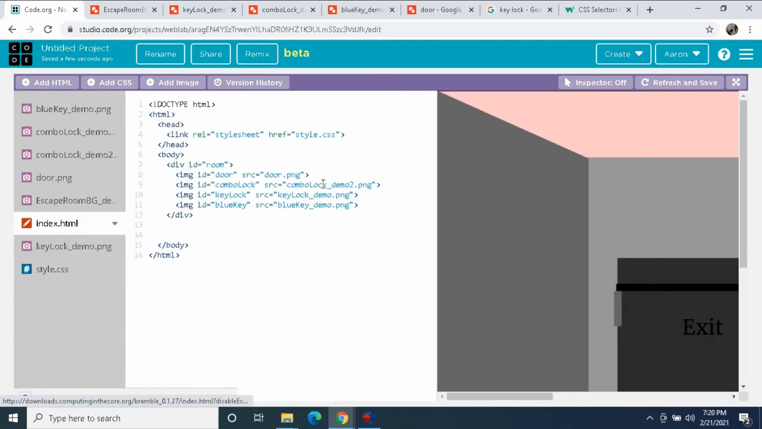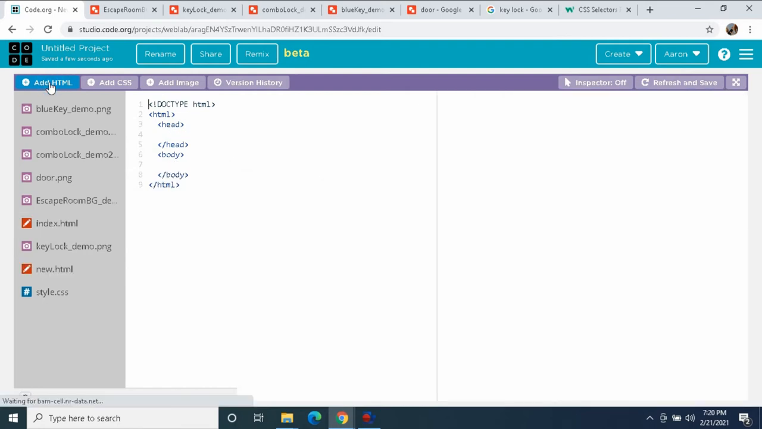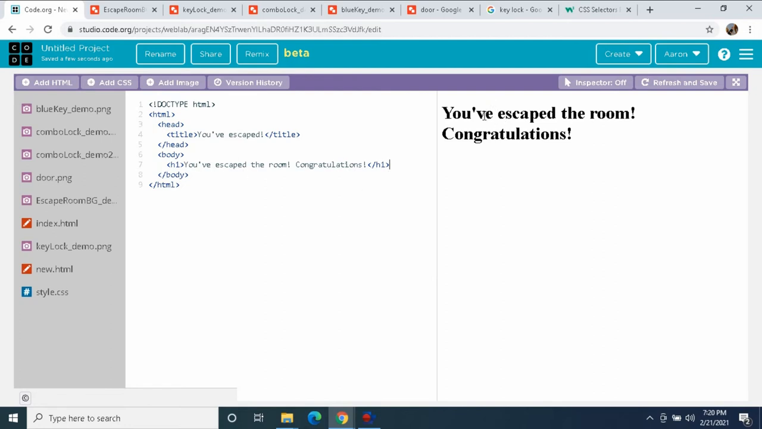Let's go ahead and real quick, we've got our index page for our escape room. Let's make another HTML page real quick, and this is just going to be our you've escaped page. And for this tutorial, all we really need is, I don't know, anything. I'm just going to put an h1 here. And then when you get out, it's just going to say, you've escaped the room. Congratulations. And so this is where we're trying to go. This is where we're trying to get to, this page that says, you've escaped the room.